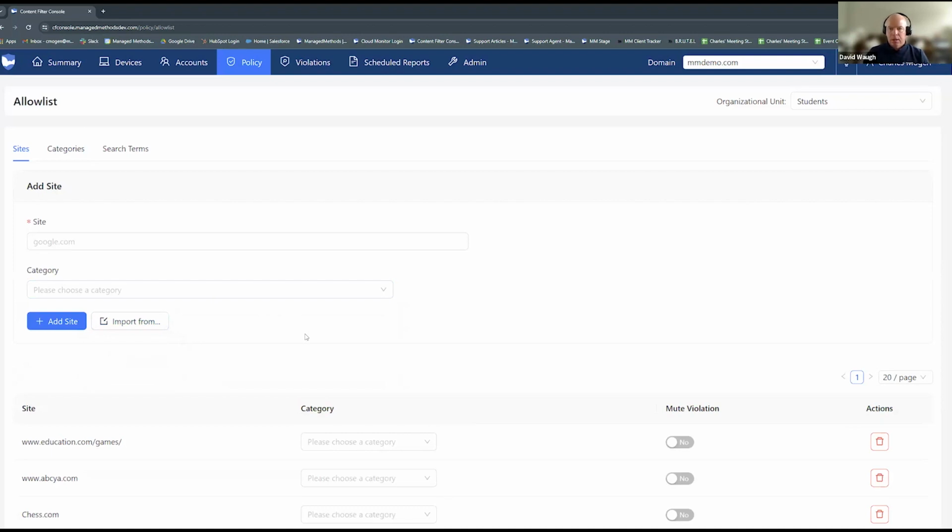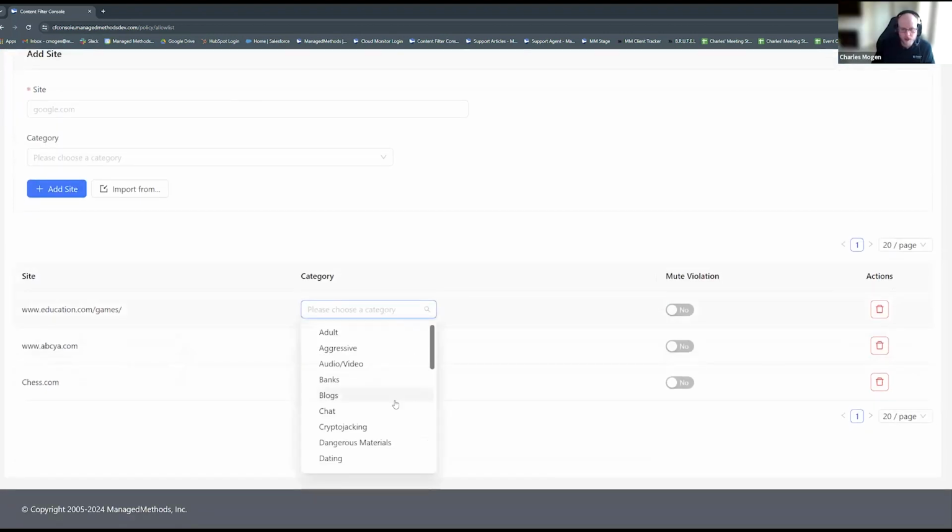Thank you. And you don't have to categorize things either. You'll notice these are not categorized here. They don't have to be categorized if there's not a good category that meets your criteria.